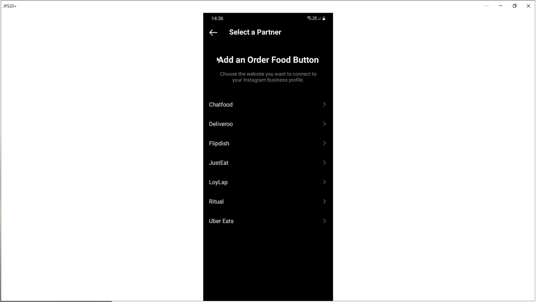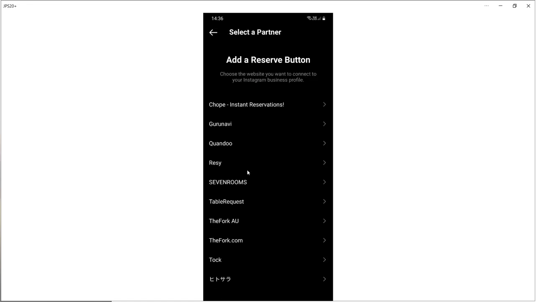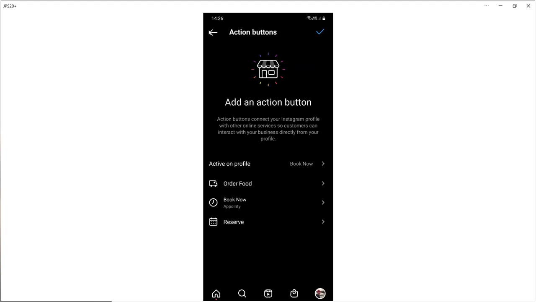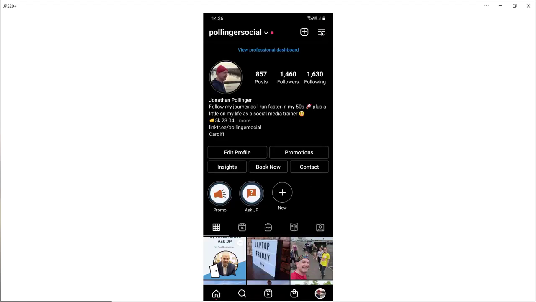So here are the order food options, and here are the reserve to make a booking at a restaurant, for example. So once that's all done, you can click on the tick symbol there. Click on the tick symbol once again, just to confirm everything. And then your buttons will appear at the bottom of your profile, ready for potential customers to select. So that's how to set up contact and action buttons on your Instagram profile.